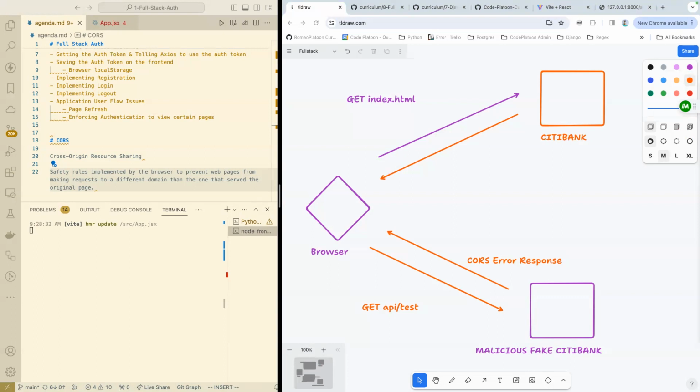And we can set that to allow certain cross origins to be okay, but not others.